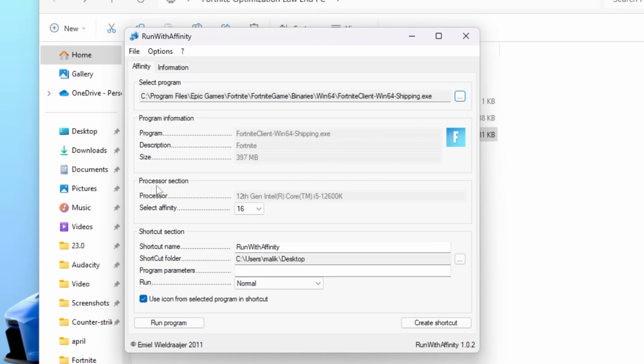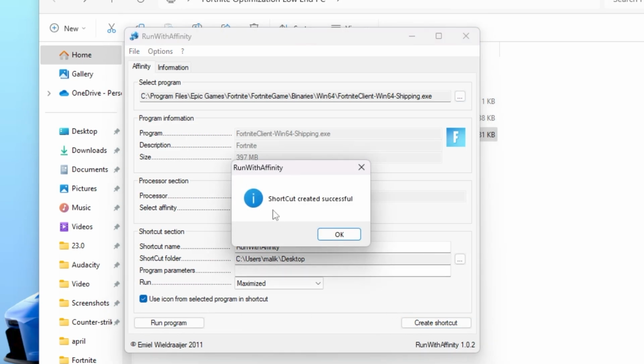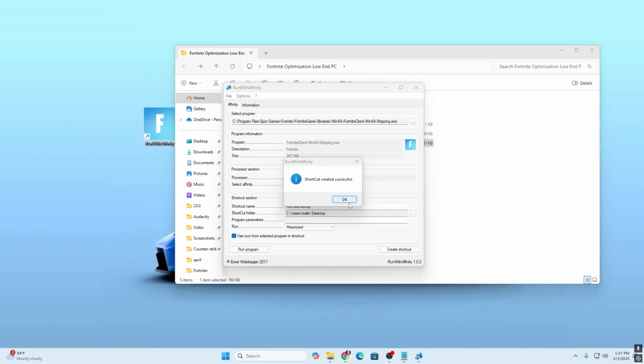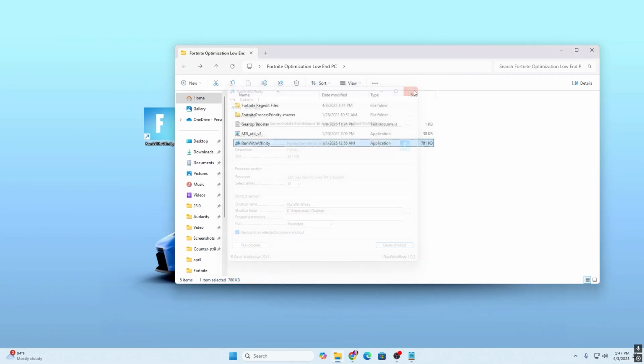Now you need to go for the process section. Here you will find affinity. So guys, go for it and select the highest processor core you have available on your PC inside the software. I have 16, so I will go with 16. Next, here you will find shortcut name. You can name it anything, like Run with Affinity, or Run with Affinity Fortnite, or High Priority Fortnite, that kind of thing. Now go for run and set it to maximized. Now click on the create shortcut button, and guys, here this shortcut is created on our PC. Now I simply put it on the desktop. Now hit OK and close out of this tool.